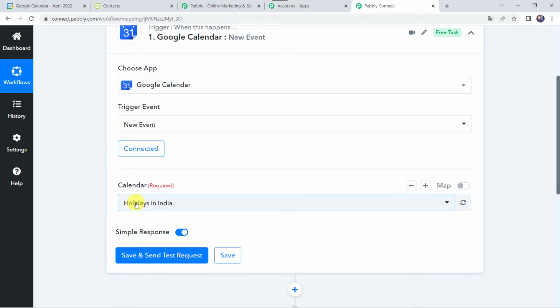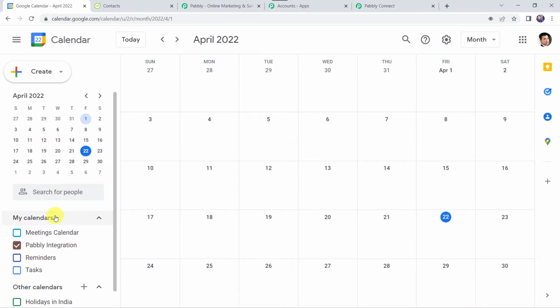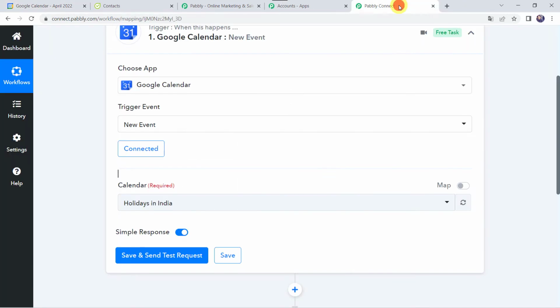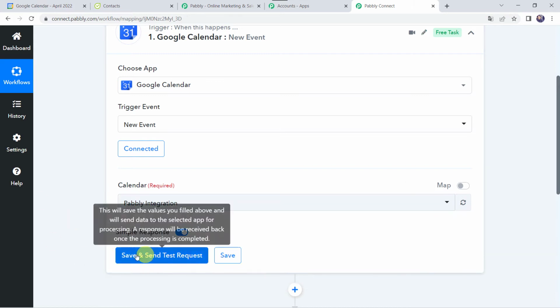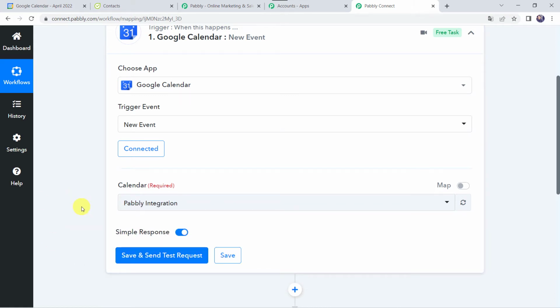Now here we have to select the calendar name. So I'll just take you to my Google Calendar where I have already created some calendars over here. That is meetings calendar, Pabbly integration, reminders, tasks and other calendars. So now I want that whenever a new appointment or a new event is scheduled in my Pabbly integration calendar, then only this workflow should run. So I have to select the same calendar name over here in Pabbly Connect also. That is Pabbly integration.